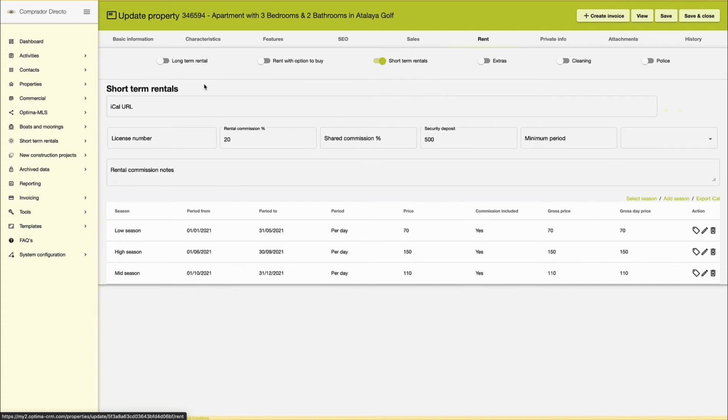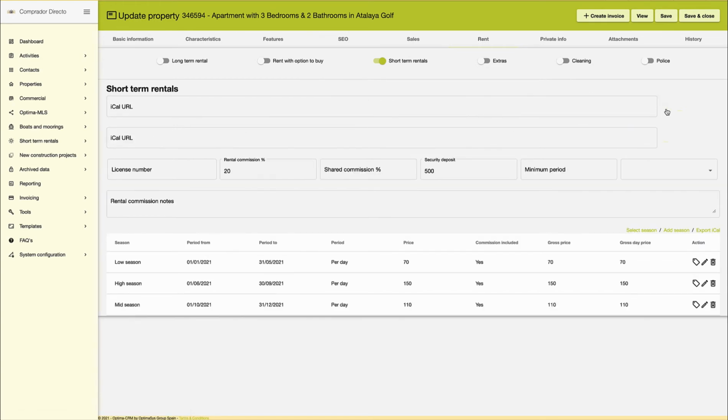Now here you find some distinct fields. First one is the iCal URL. It is possible to synchronize availabilities of this property with external systems. For that we use the standard iCal. This allows us to put one or multiple iCal URLs so that we can synchronize with multiple platforms, and we can do that in both directions.